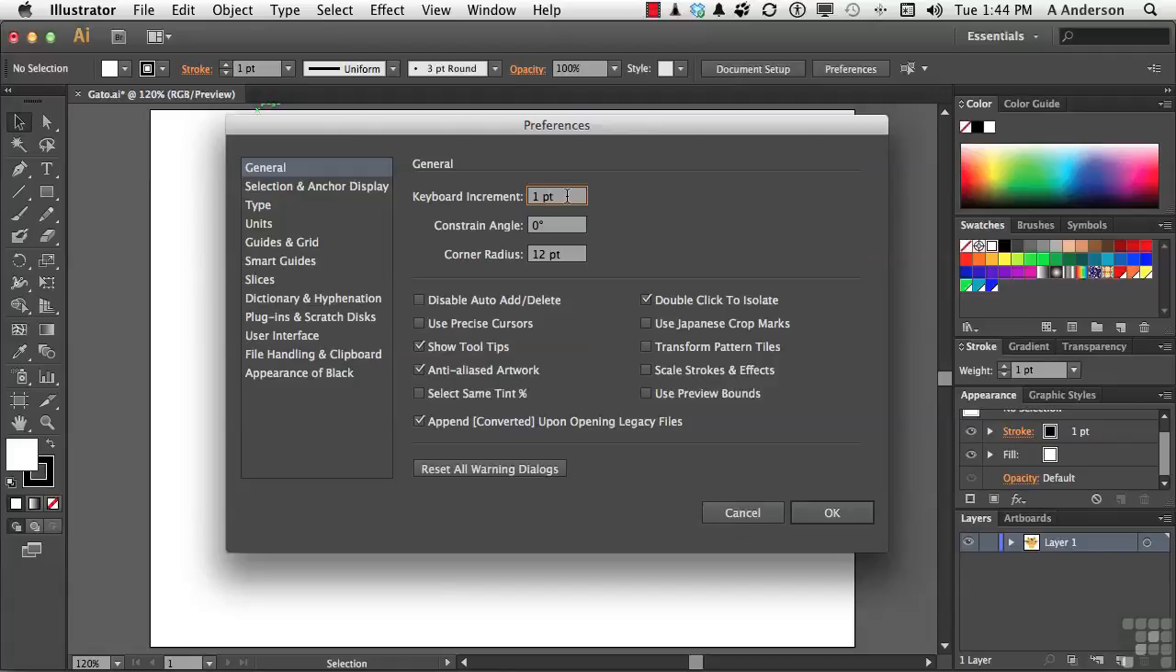Now, I would suggest if you're new to the program and you've never ever changed that, 1 point is probably pretty good for now. But you might, after a while, decide you want a more precise or slower or faster type of keyboard increment. Go ahead and check that one out. You have a constrain angle right here, which is set to 0 right now, and that's the constraining of an object when you rotate it. You can change that preference.